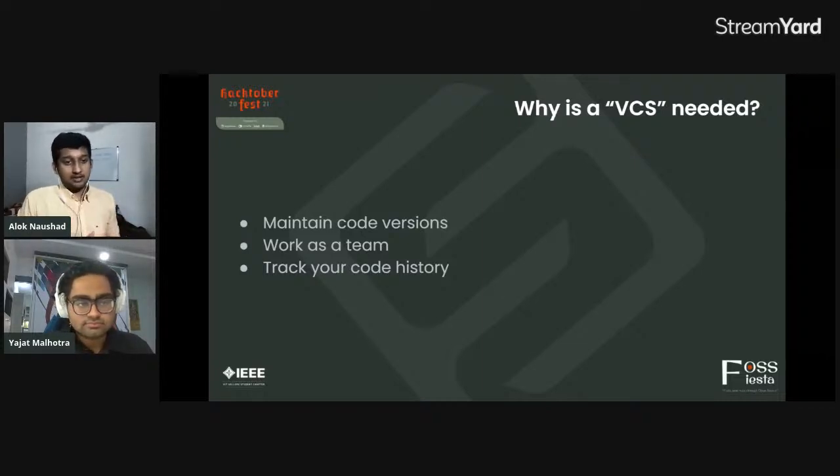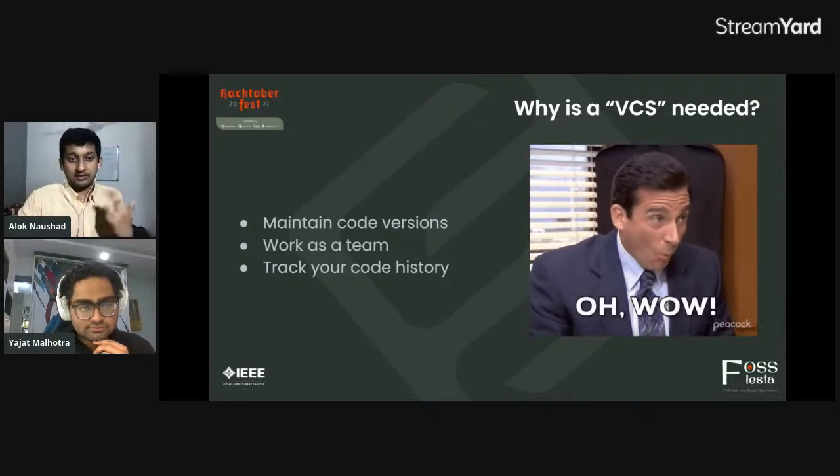So in the example that you saw earlier, Yajit and I were working on the really fancy calculator app, right? When we worked on that, we had issues syncing our code. So that is when VCS comes into play again. We can use a VCS to sync our code properly and track our code history.